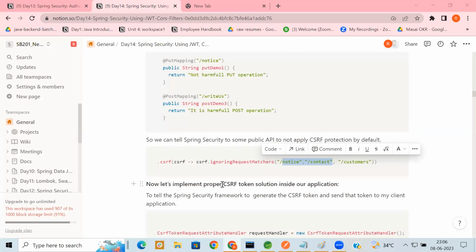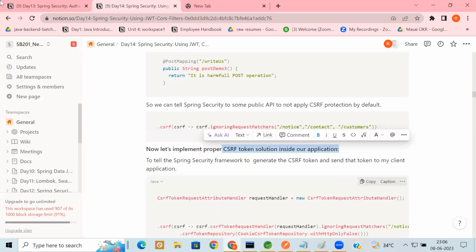Now, let's implement the proper CSRF token solution inside our application. इसके लिए हमें CSRF token generate करना पड़ेगा. मतलब दो चीजें, एक तो हमें CSRF related token को cookies के थ्रू भेजना पड़ेगा along with the JSON ID, और दूसरा जब क्लाइंट उसे हेडर के साथ भेजे तो उसे मैच करना पड़ेगा कि ये हेडर में हमारे cookies के साथ मैच कर रहा है या नहीं.